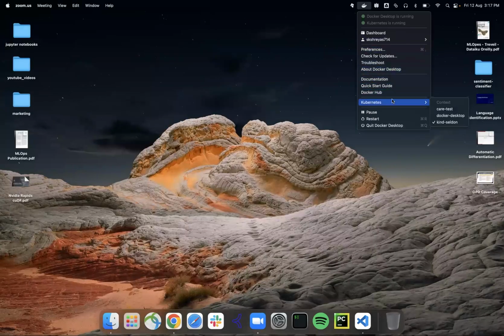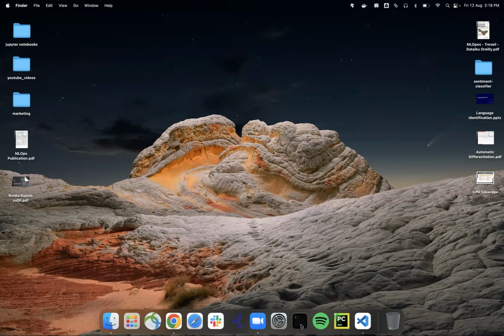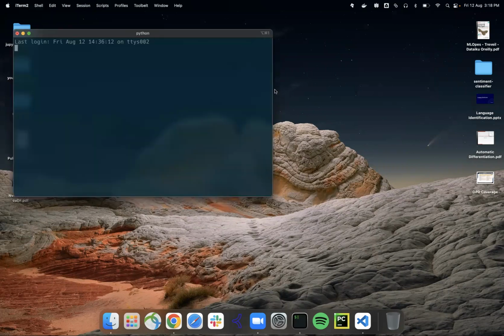Here you can see the context. There are currently 3 connected Kubernetes clusters. These 2, Docker Desktop and kind Seldon, are local, and care test cluster is this AWS based Kubernetes cluster. All these credentials and contexts are stored in your local files.